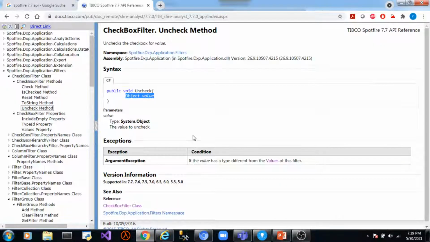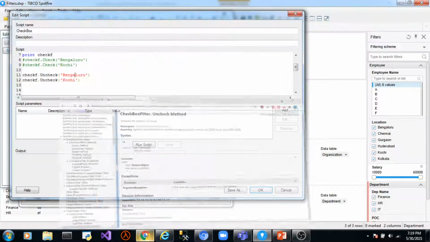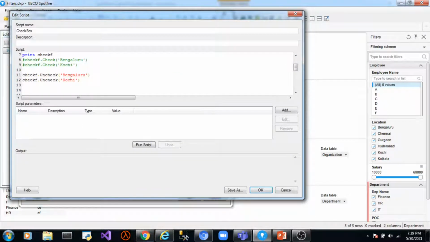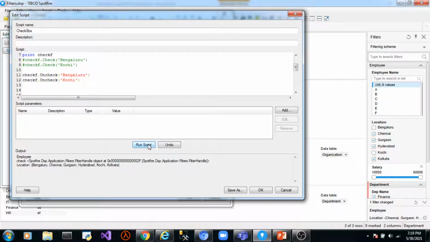See, this is object value and it doesn't contain a pair of square brackets, so you can't pass an array or a collection of values here. You will have to pass one value at a time. Okay. So first I am passing Bangalore. Next time I am passing Kochi with the same method. Okay. So this Bangalore and Kochi will get unchecked. Okay. Bangalore and Kochi got unchecked.